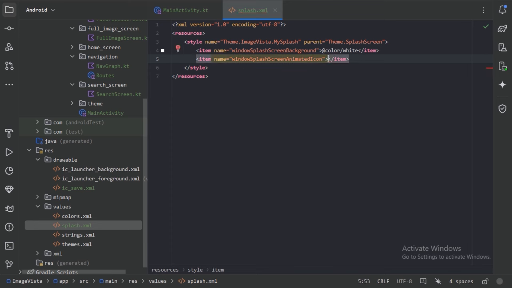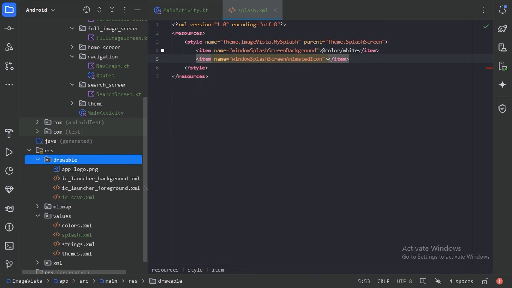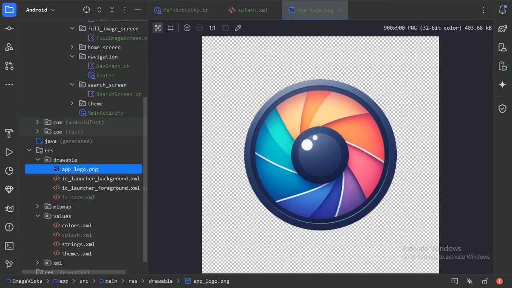For now, we don't have any icon, so let me paste one icon in our drawable package. So here is the icon we are going to use for our application. I generated this icon through an image generator. You can generate your own icon, or if you want, you can get this icon image from the GitHub repository. If you want to use your own icon, the only thing you need to keep in mind is that this icon file needs to be a PNG file.